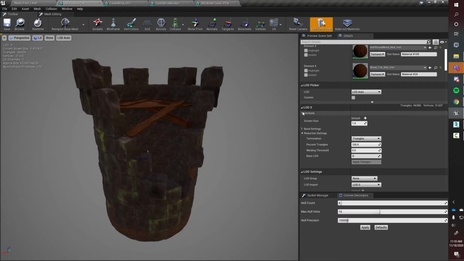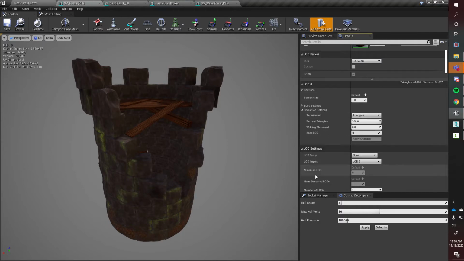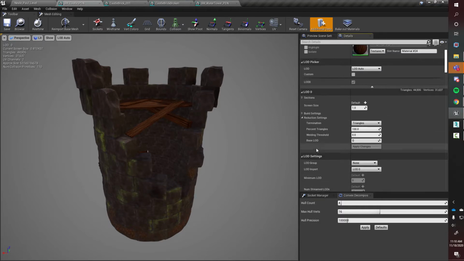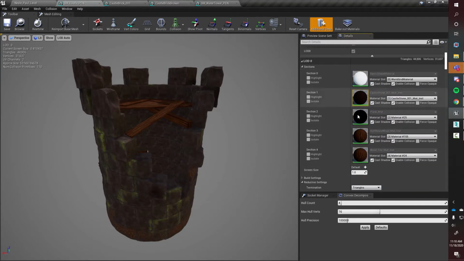There's kind of three areas that we want to work with. There is the LOD picker area, so you need to identify and find that section here. Okay, so LOD picker, and there's LOD settings here. And there's also the section for textures, where we can work with the different LODs for the materials.